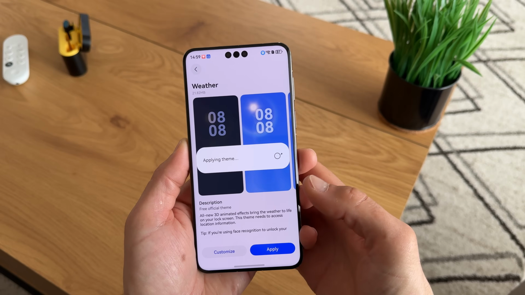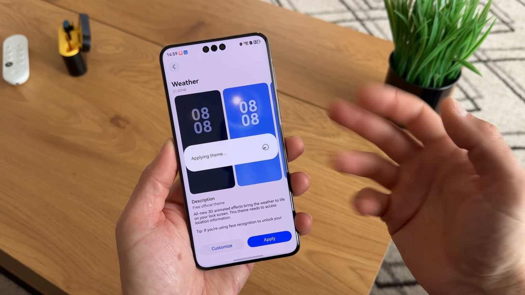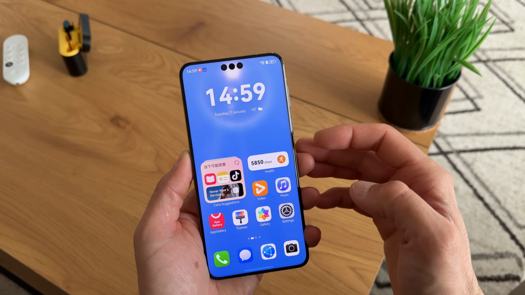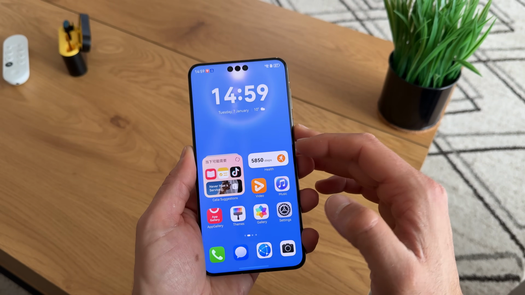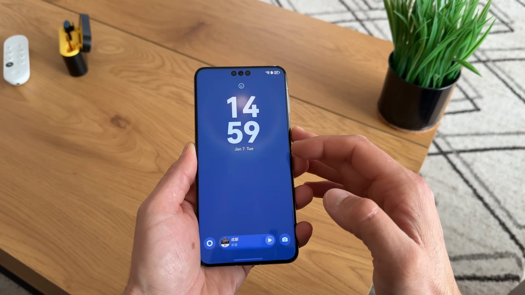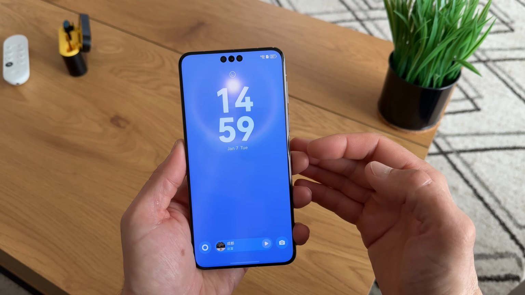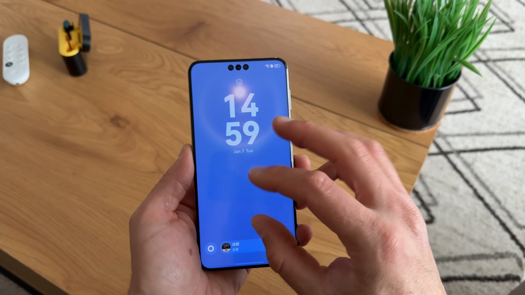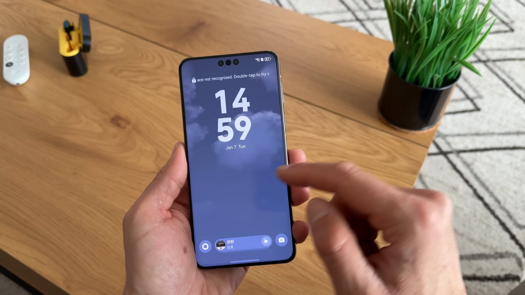And let's see what will happen with this theme. The other one is almost the same, but with raindrops for rainy weather. Now you can see here is sunny weather. Something, probably it's a bug when you apply a new theme. Every time you will need to enable these lock screen widgets.